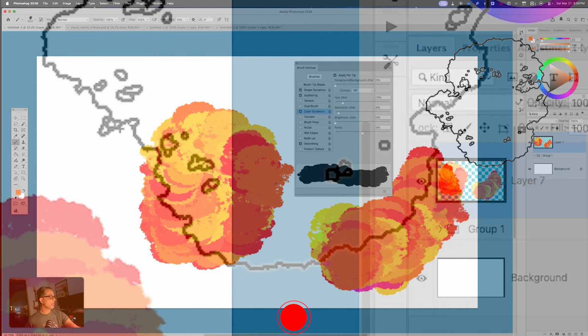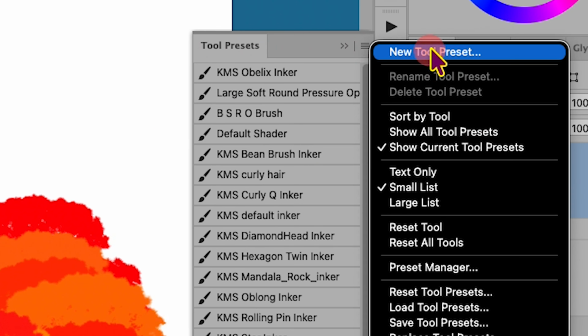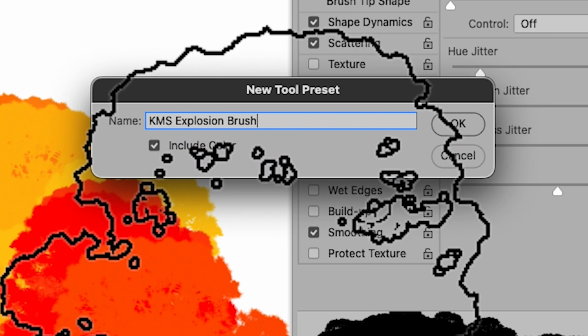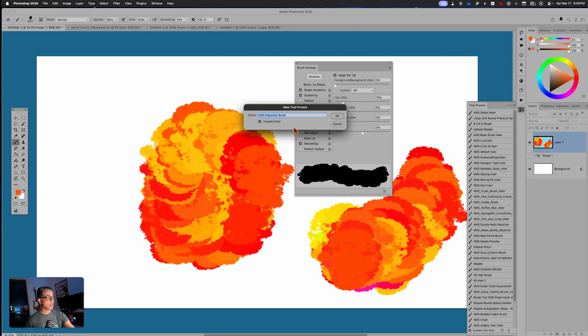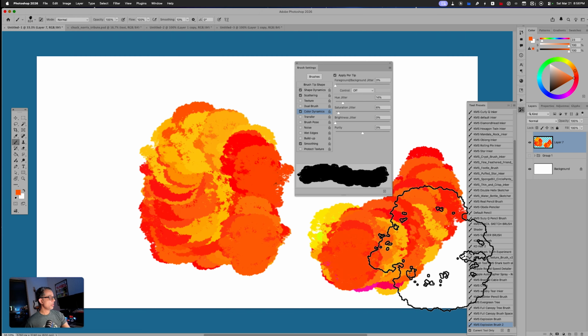And now I can just save this off as a tool preset. I'll go to my tool presets, go to the hamburger menu, choose KMS explosion brush, and I will use the color. Oh, it says that I've already got that name somewhere, so no problem. I'll just call this 2. And there we go. Got this nice explosion brush.